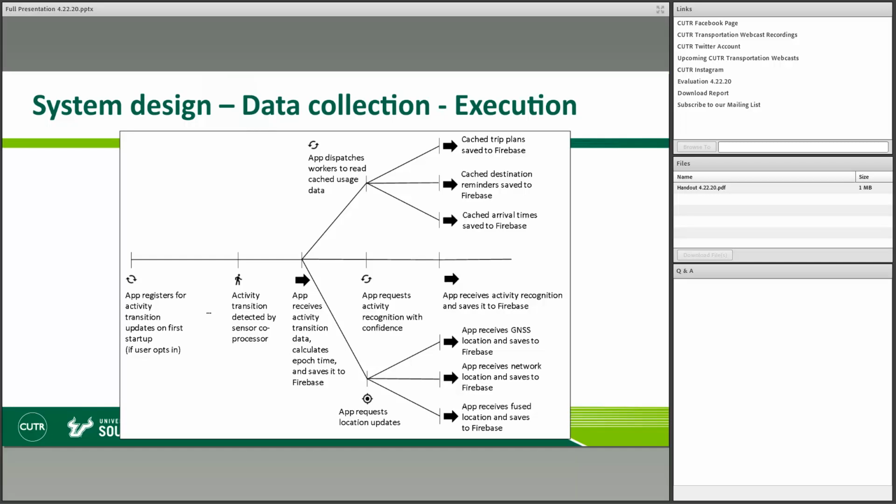The sensor coprocessor triggers that. Our app will receive an update that says, okay, the user started walking, and then we branch off to do a couple different things. Looking at the top branch, we read any cached data from when the user used the app, to say, okay, now we need to save if the user just looked at arrival times in the app or did a trip plan or set a destination reminder. We save all that information along with that activity transition.